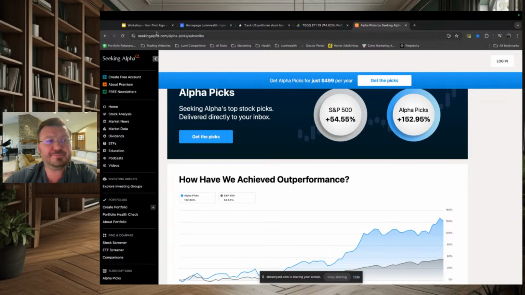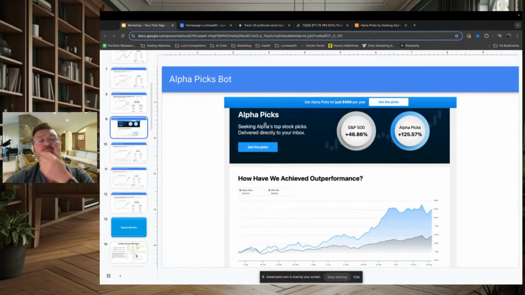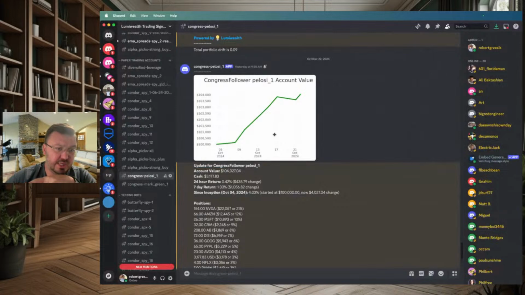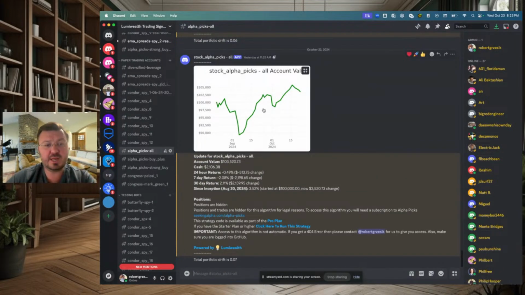So we created the Seeking Alpha bot, and we've actually been running it, but we even did a twist on it. So here is the Seeking Alpha bot. It's been running since August 20th. It's up 3.5% since August 20th, which is not bad. I believe that's beating the stock market.